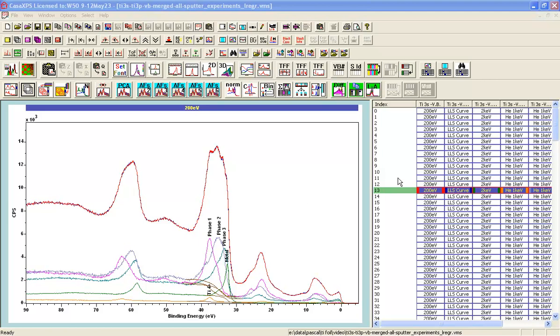The file as created contains data from each of the 5 experiments, and these appear in the first column of this data file, and they represent sputtering of the sample using 200 eV argon ions, 1000 and 2000 eV argon ions, and then 2 experiments that use helium ions of 1000 eV and 2000 eV.